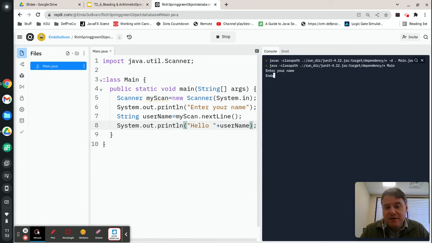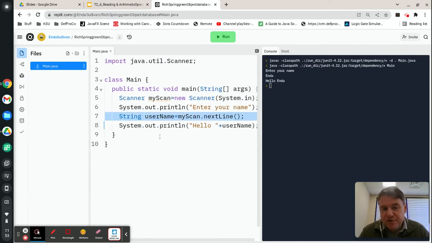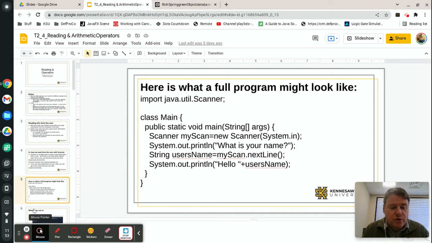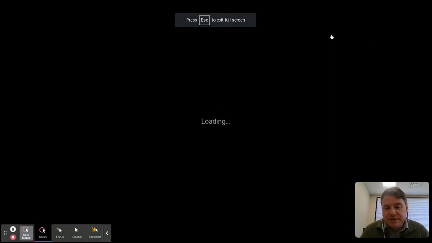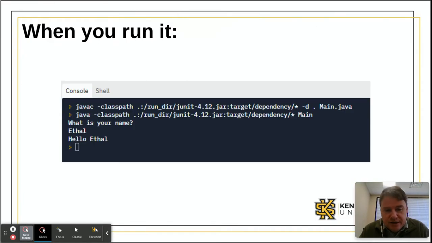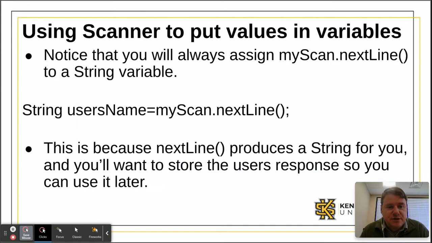So I'm going to type in Enda, and I'm going to hit enter, and you see it says hello Enda. So this was the line that was waiting forever and ever. It was waiting for me to type in something, and then once I typed it in and hit enter, it knew that I was done, so it stored what I typed in into username, and it gave me back hello Enda. So hopefully that makes sense with regard to reading in information and storing it into a variable. All right. And here we have a run of that just so that you can see what it looks like.